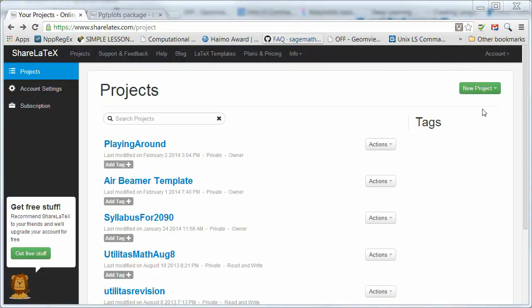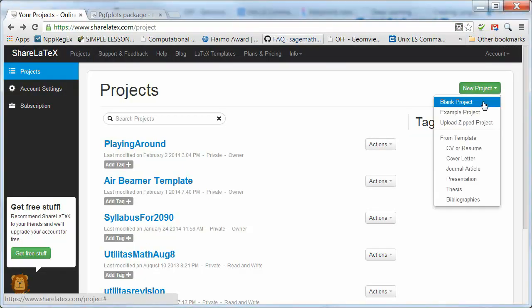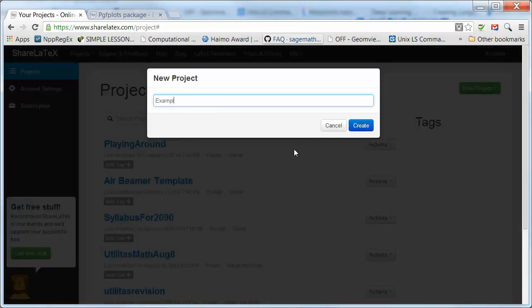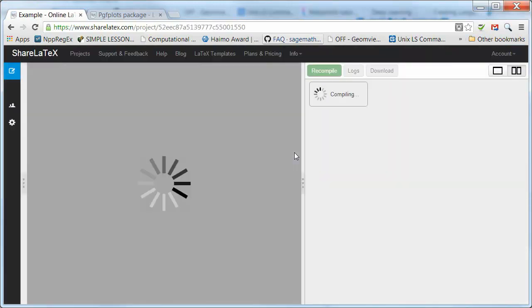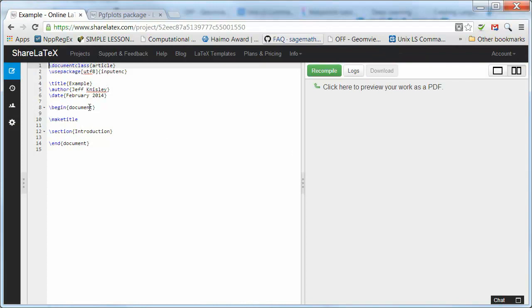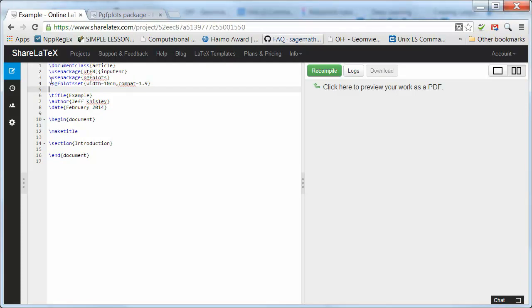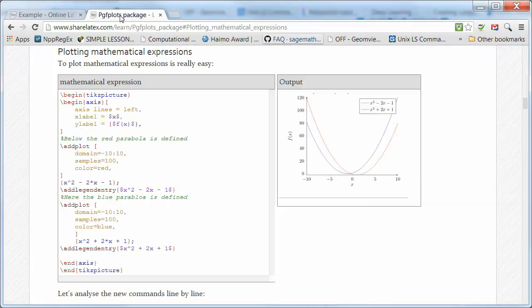So let's try it out. And let's click on New Project. Let's just do a blank project. Let's just give it a name, say example. And it's going to generate a pretty much empty file. Everything before the begin document is called the preamble. So all of this up here is the preamble. So in the preamble, we need to insert our packages, our pgfplots package, along with that pgfplots setup. And that was, of course, in our ShareLaTeX Learn webpage.